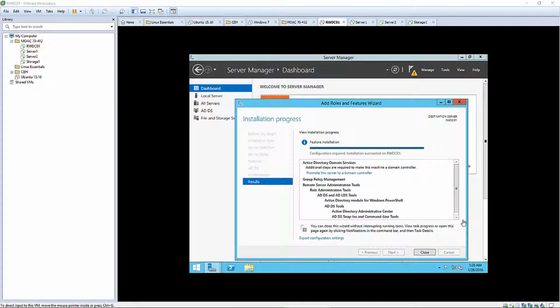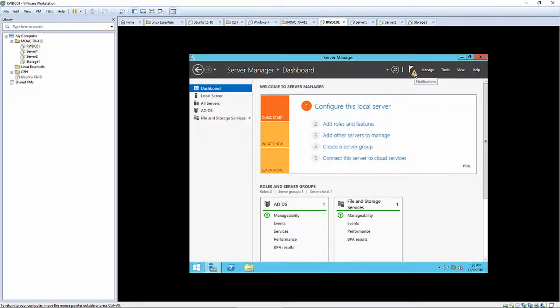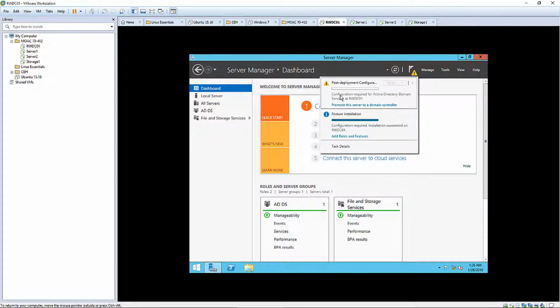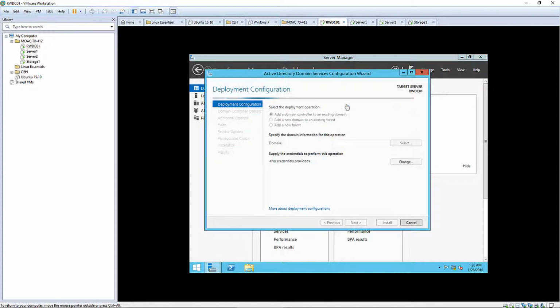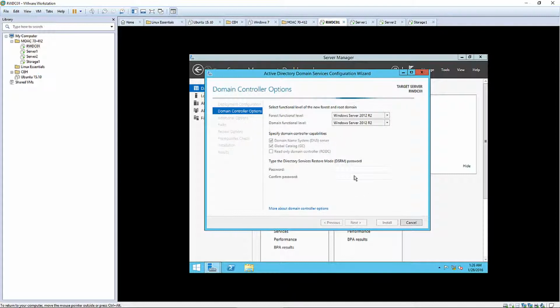Okay, our installation only took a second. Now that it's installed, you're going to notice we now have a flag going on. That's because even though it's installed, we need to promote this server to a domain controller. And so we're going to create a new forest, and we're going to call our forest student.local. It will verify that student.local is nowhere to be found, and that's okay. Even though we didn't install DNS server earlier, because it's not installed, it's going to set it up for us.